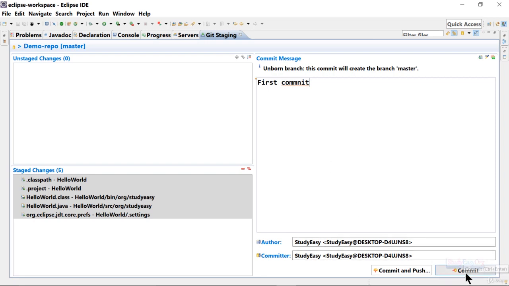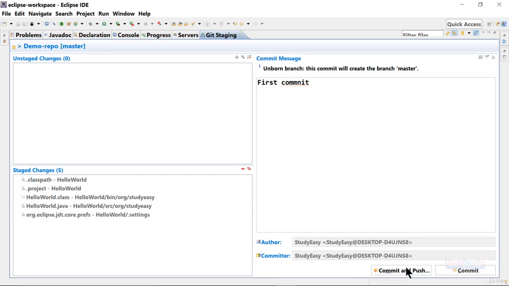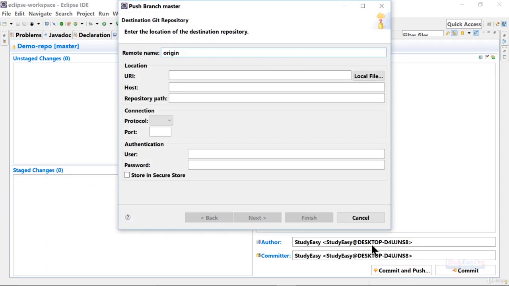And if we simply commit, then definitely only the changes would be committed and the changes won't be uploaded on the server. Alright, so in here we will click on commit and push. Now as soon as we click on this button, it will ask us for the location of our remote server, right? So how do we get the location of the remote server? We don't have a remote server.